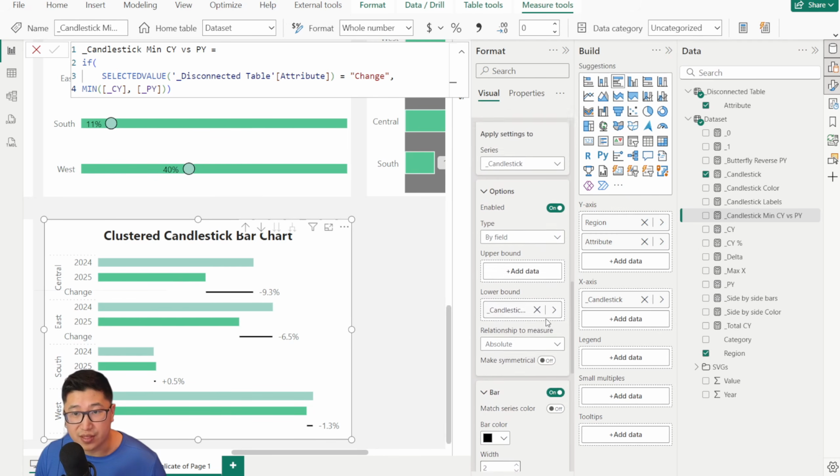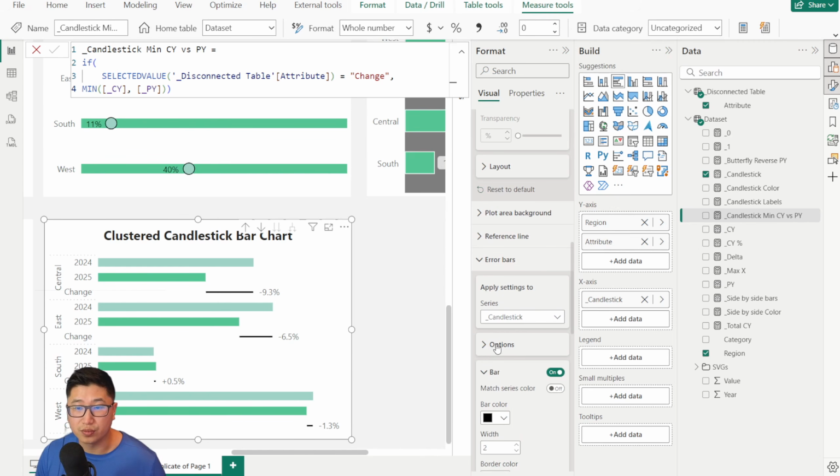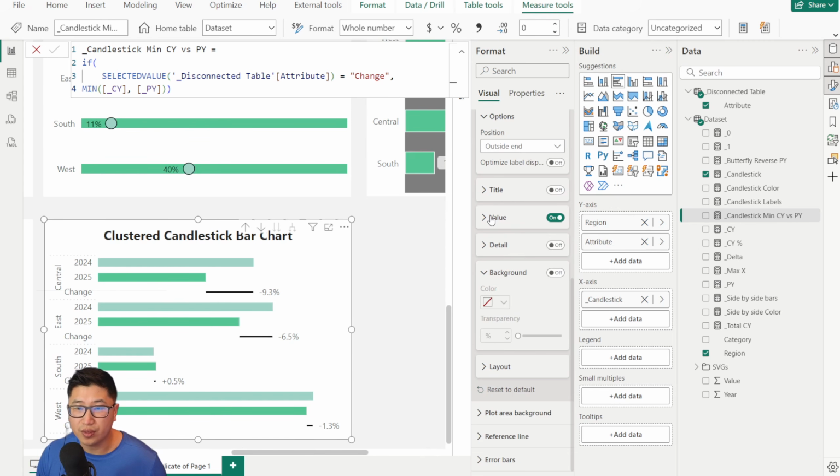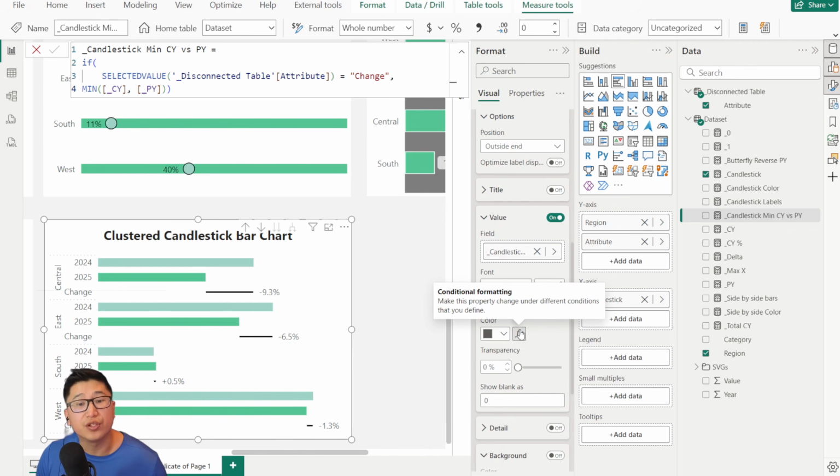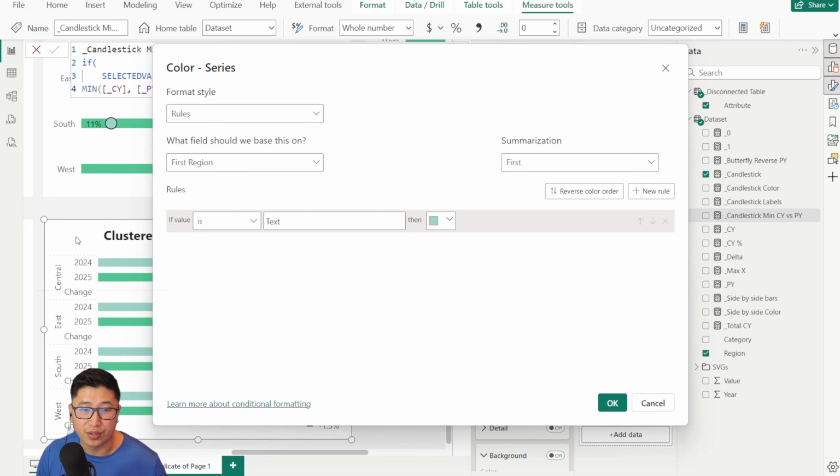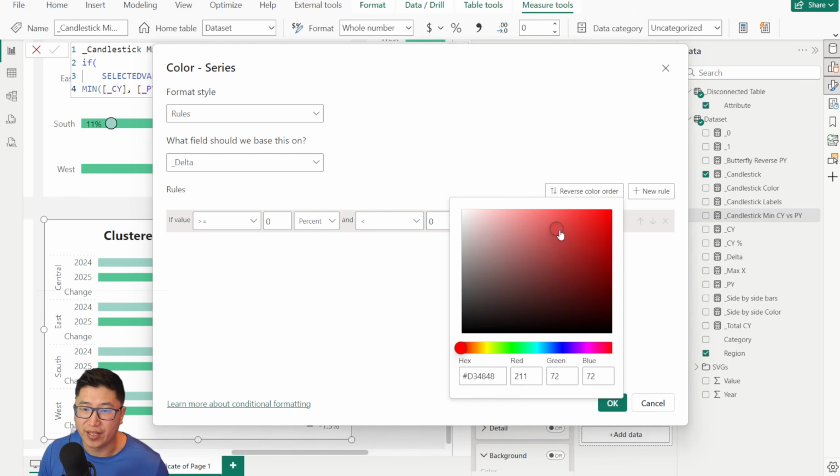There are a couple of things that you can do if you wanted to. For the value here, you can change the color and set it so that the color changes based on if it's positive or negative. So I could literally go, if the delta is greater than 0 or less than 0, make it red.